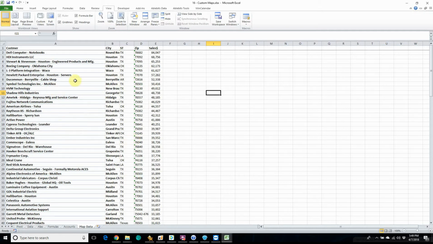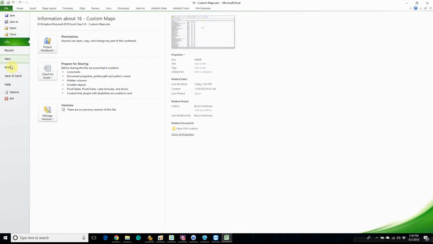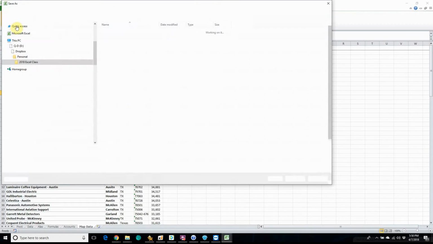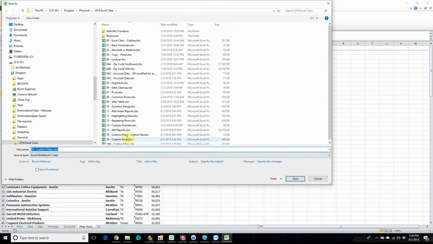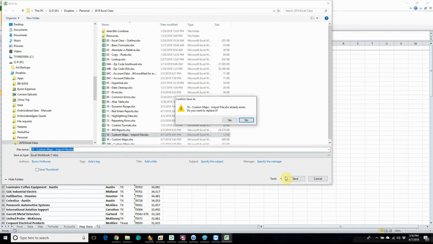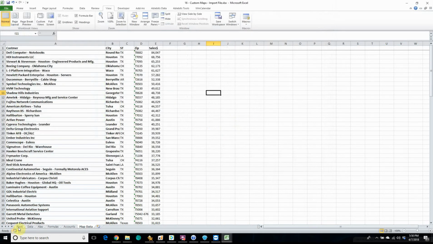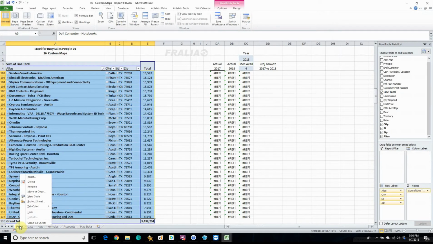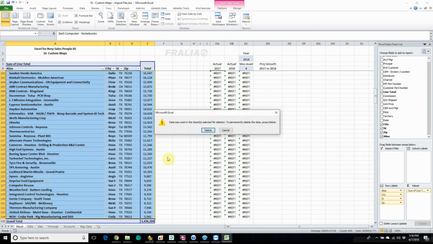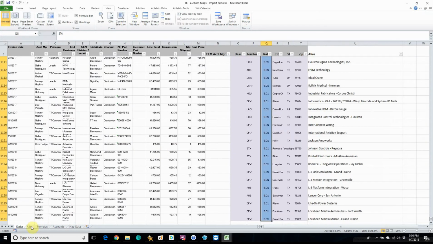So now, what I really want is this data in a tab all by itself. So I will choose File and Save As. And in this case, I've already created a file called Custom Maps Import File. Yeah, I'm going to replace it. So now that I've got that file, I can actually do away with all of these other sheets. I'm just going to press Control and select them all together real quick.